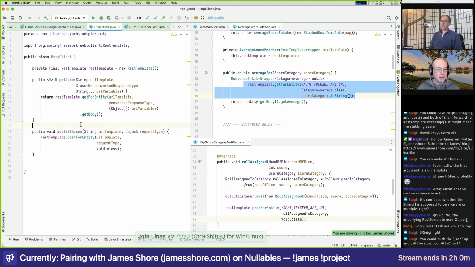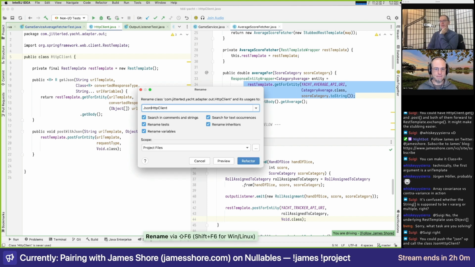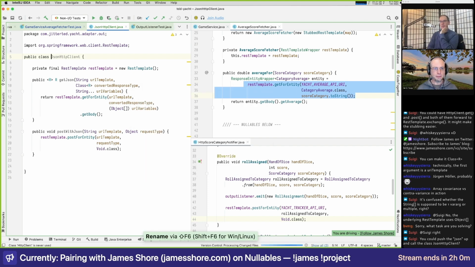All right. Suiji suggests that we call it JSON HttpClient, and I kind of like that. Oh, that's a good idea. And again, if we ever wanted to do something other than JSON, we could rename it again and do that. And those are just get and post. Yeah. Cool. That's super clean. I like that.